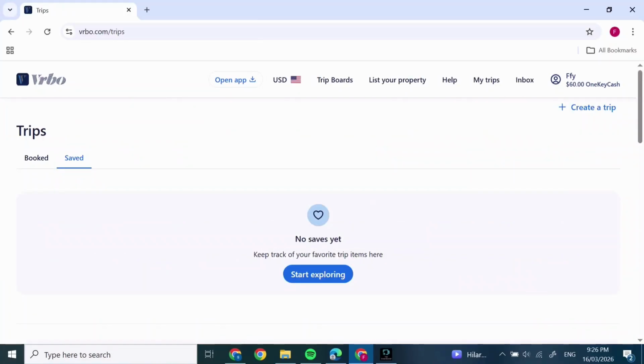Select the correct reservation. Then select Payments. Find Tax and Service Fee Invoice. There, you'll find the Download Document option. Simply open the PDF when it appears, and after you do that, it will be downloaded. And this is how to download your Vrbo Service Fee Invoice PDF.